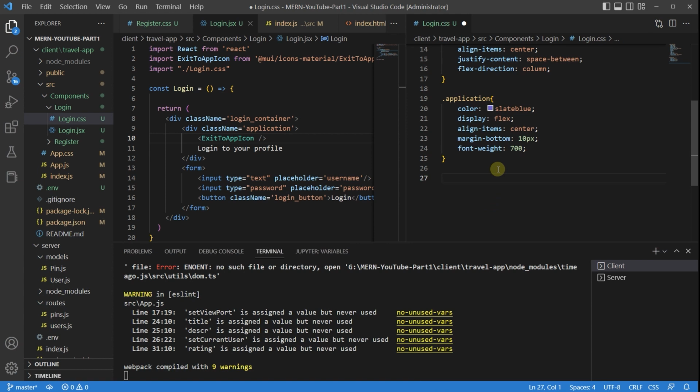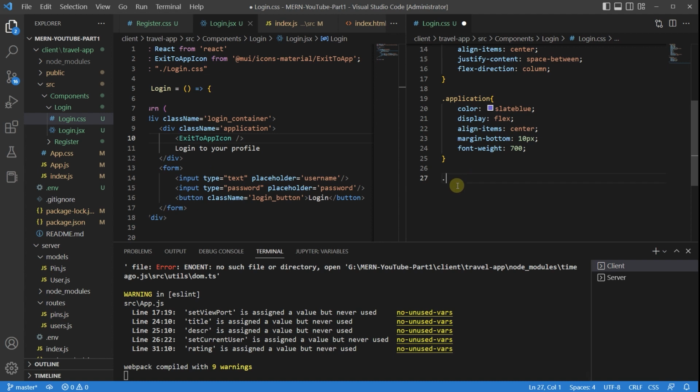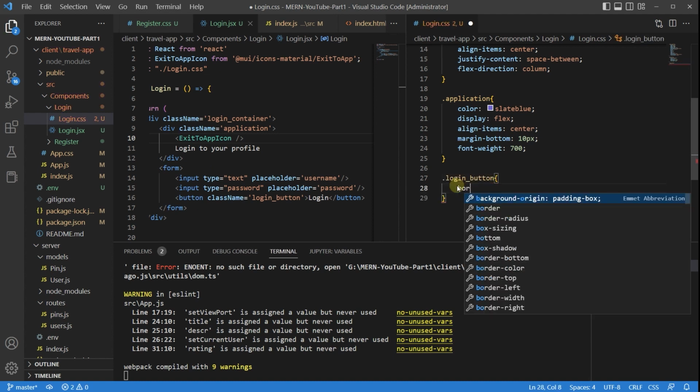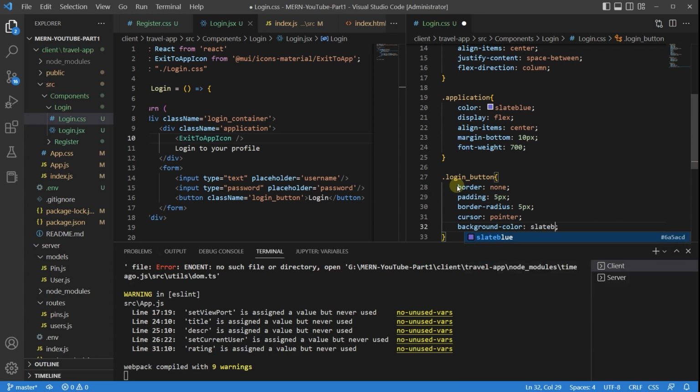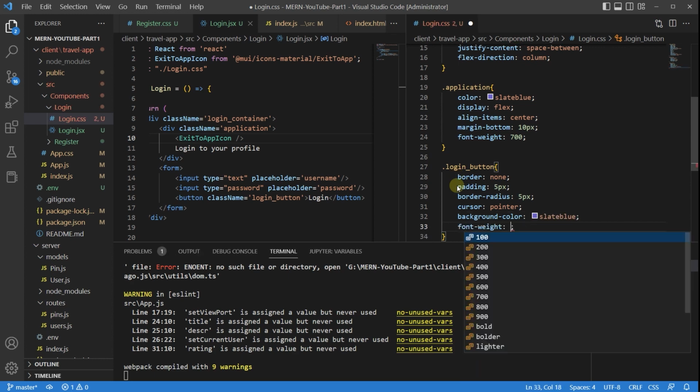Next, we're going to do the login button. So let's go saying .login-button, just like this. I'm going to keep it pretty similar to the other ones. Border radius is still going to be 5 pixels. Cursor pointer to show that it's clickable. Background color is going to be slate blue. And font weight is going to be 1000.